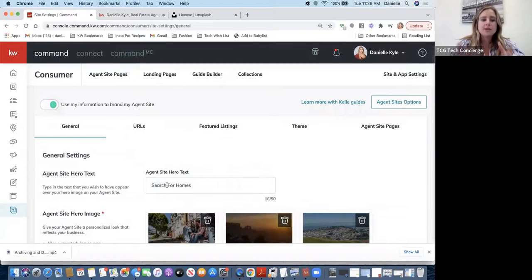All right, so back to the top of this page, there is this toggle again. I'm sorry, I didn't mention this. Use my information to brand my agent site. Make sure that's turned on. It's the same toggle that's located on your marketing profile. So you want it on. It's on right now, in green. So the next option here is URLs.